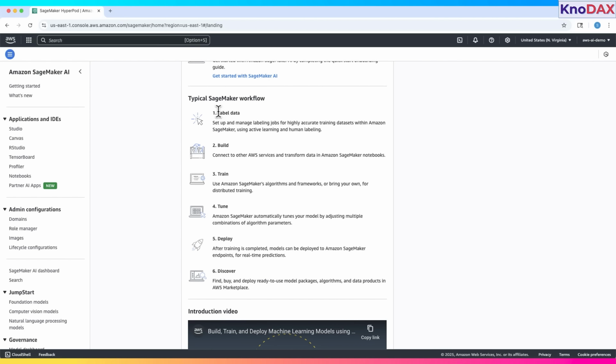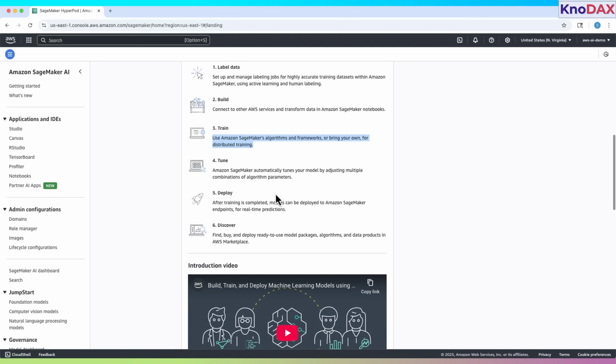Start by labeling your data or bringing in your own datasets. In the build step, connect to other AWS services and transform data in Amazon SageMaker notebooks. For training the model step, use Amazon SageMaker's algorithms and frameworks, or bring your own, for distributed training. Tune hyperparameters for optimal results.